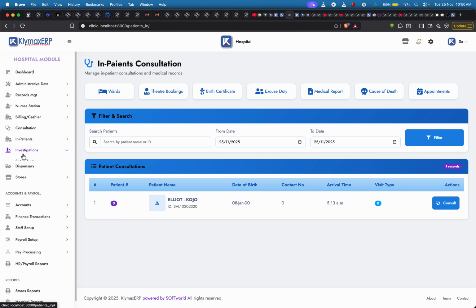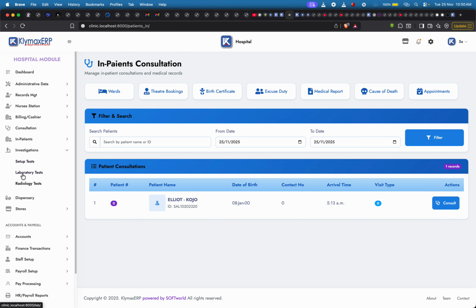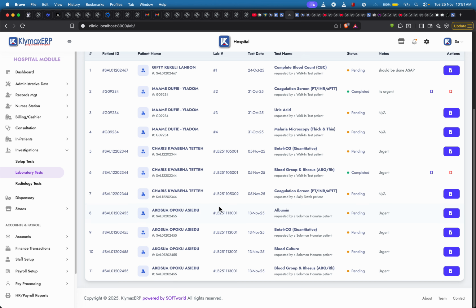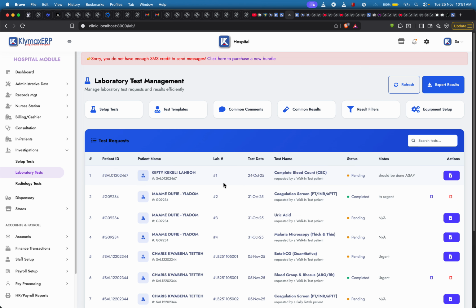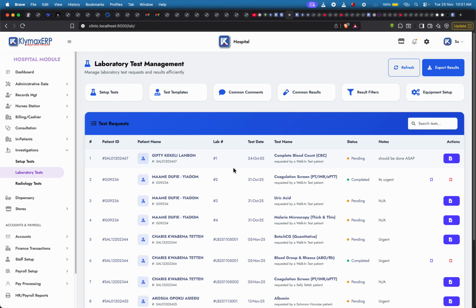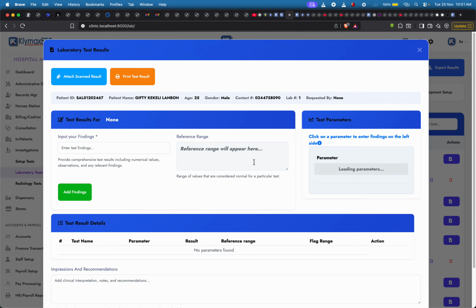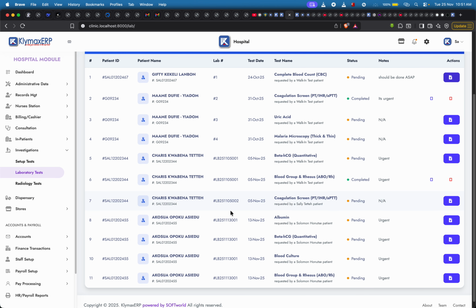Then you come to investigation. So we have tests, we have laboratory tests, we have radiology. So you go to the lab. All the labs that have been ordered by a doctor appear here. So results can be appropriately uploaded from here. So whatever test has been ordered will show automatically, and then everything will be done accordingly.